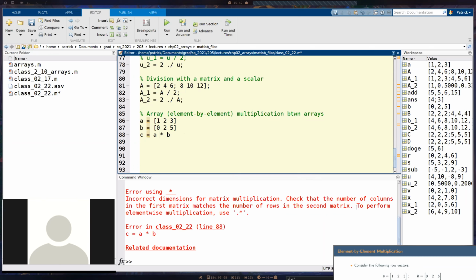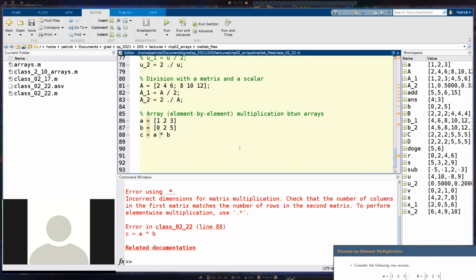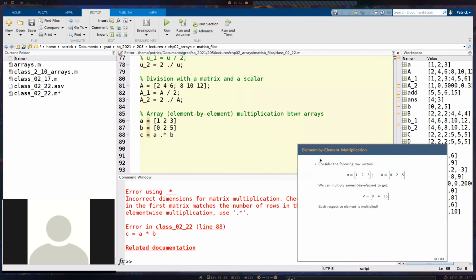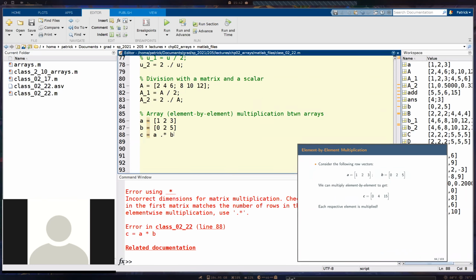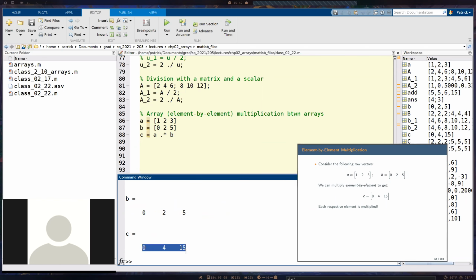Then it basically thinks, okay, maybe they wanted to use element-wise multiplication, which is element by element multiplication. If we want to use that, we put in this period before the star. And in this case, that's what we want to do. We want to go element by element, so we need to specifically tell MATLAB that, so we put in a period. If I run this again, now we get our correct output for C.